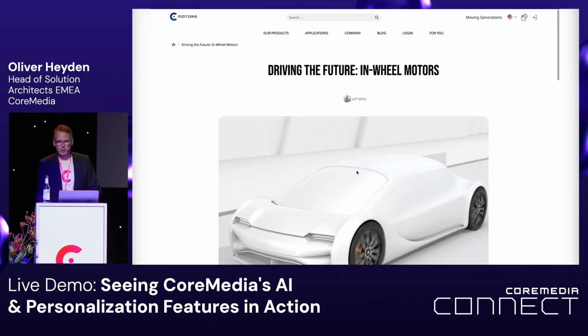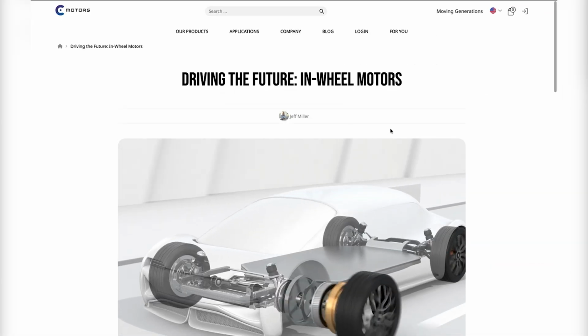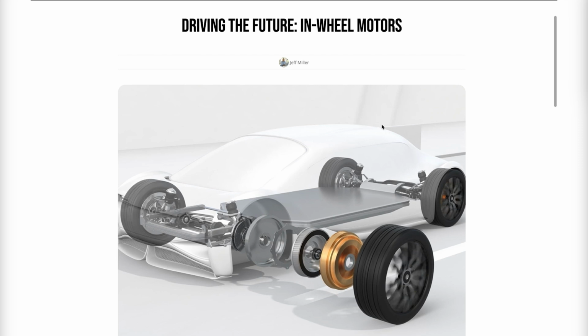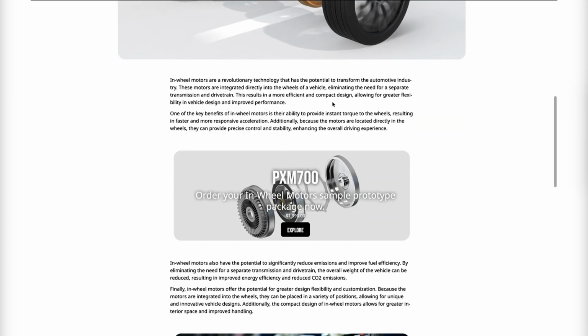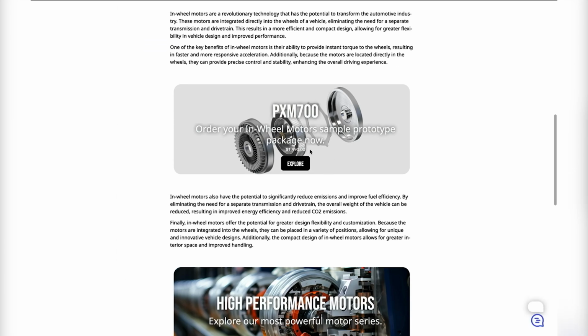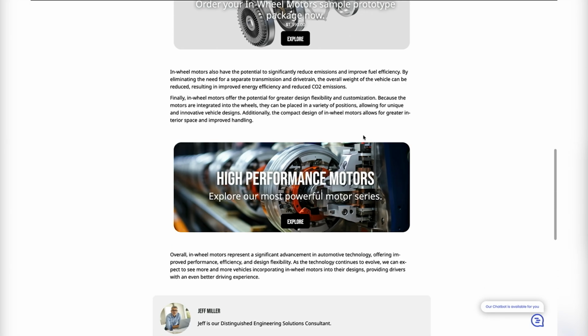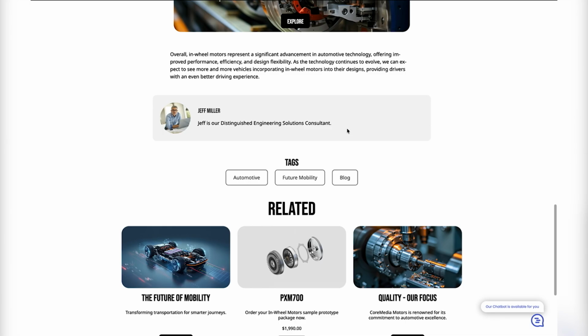So I click here, I want to learn more. I come, not surprisingly, to this landing page, more about the in-wheel motors. I can read a lot of stuff. I see for the first time some products coming in, some prototype packages that I could buy, a hint for more, a banner for more products. So I can also go on with this tag-based navigation, dynamic navigation. You know it from CoreMedia, it's one of our strengths.